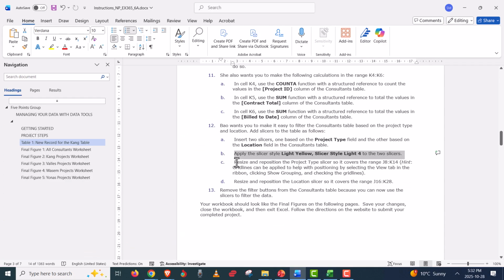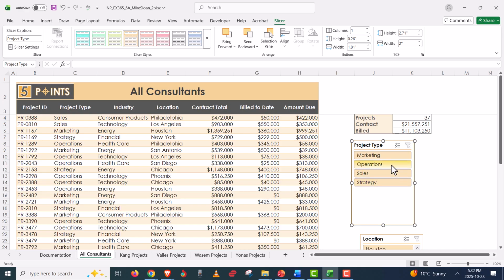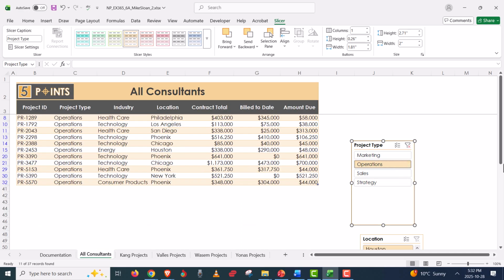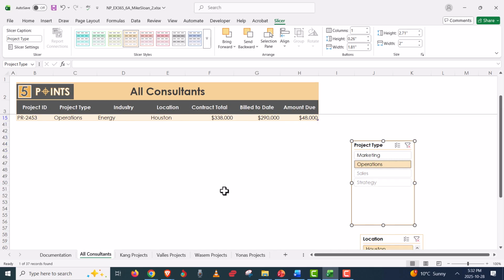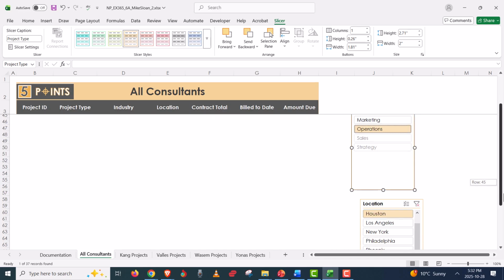Then you're not actually going to slice anything with these. They do work pretty cool. If you only want to see operations, you do that and scroll down a bit. If you only want to see the Houston one that has to do with operations, there's only one of them. So that's the magic of the filter and the filter.